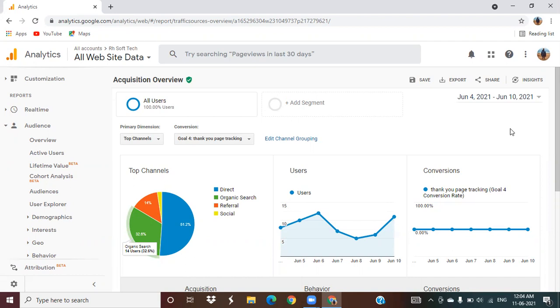So that was the basic part of Google Analytics: property creation and how you can configure it on your website. But after the configuration, the main point is how you can analyze your website performance, the user behavior, etc. using Google Analytics. That I am going to show you in this video and in coming videos as well. So let's start with these topics.